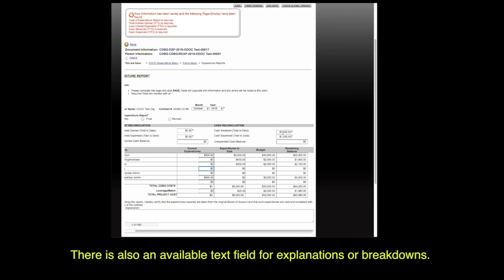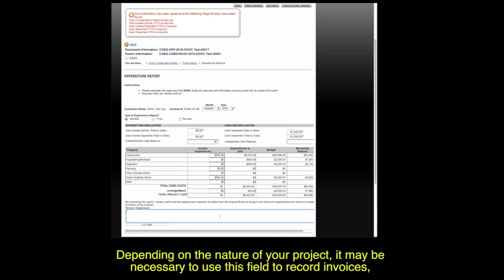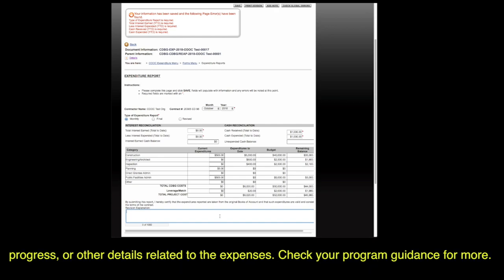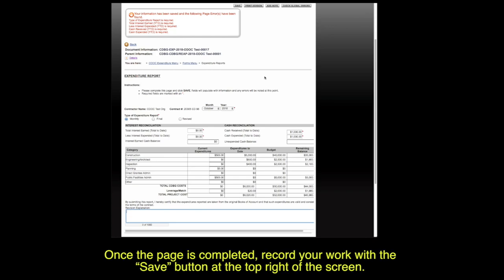There is also an available text field for explanations or breakdowns. Depending on the nature of your project, it may be necessary to use the fields to record invoices, progress, or other details related to the expenses. Check your program guidance for more. Once the page is completed, record your work with the Save button at the top right of the screen.